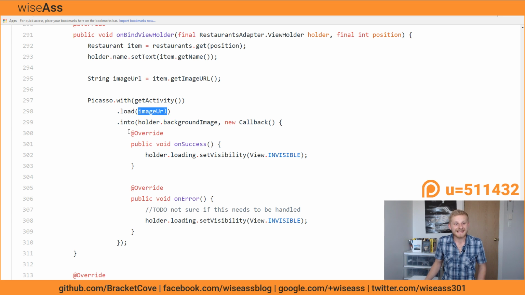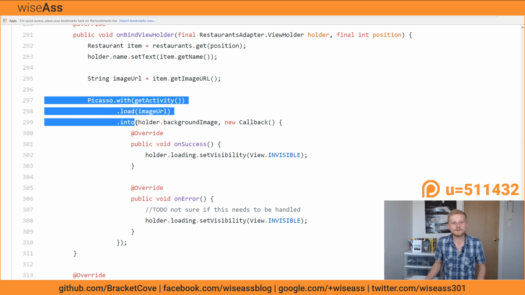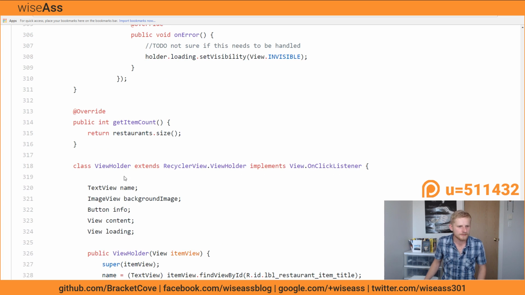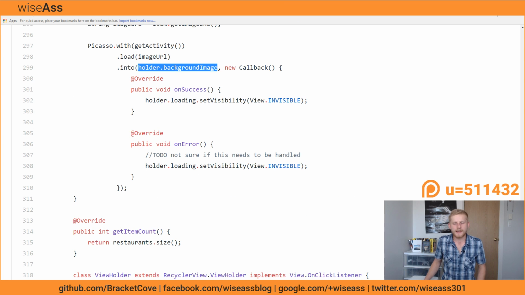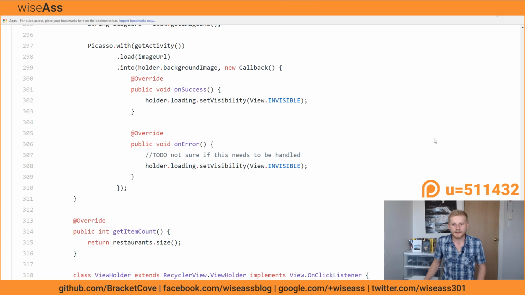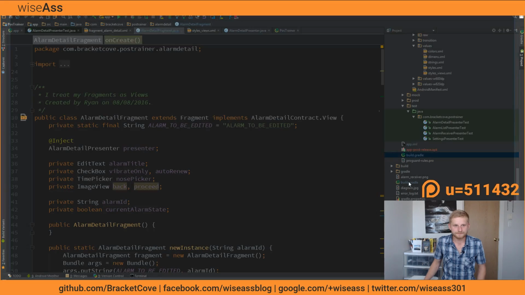And then you say into, and I love this API. It's so simple. Load into. This is beautiful code. Load into. You can understand that instantly. So load into this image view. I believe it's just an image view. And so obviously, you've barely done anything. And I'll just close this out now.